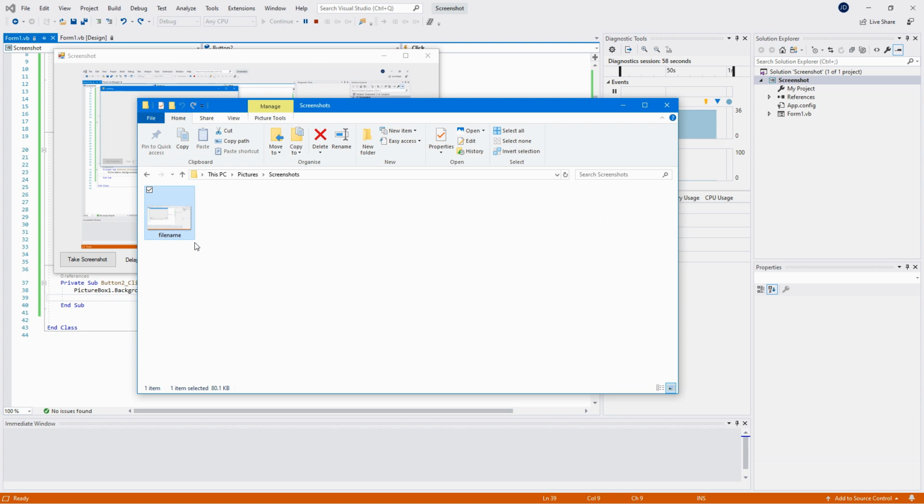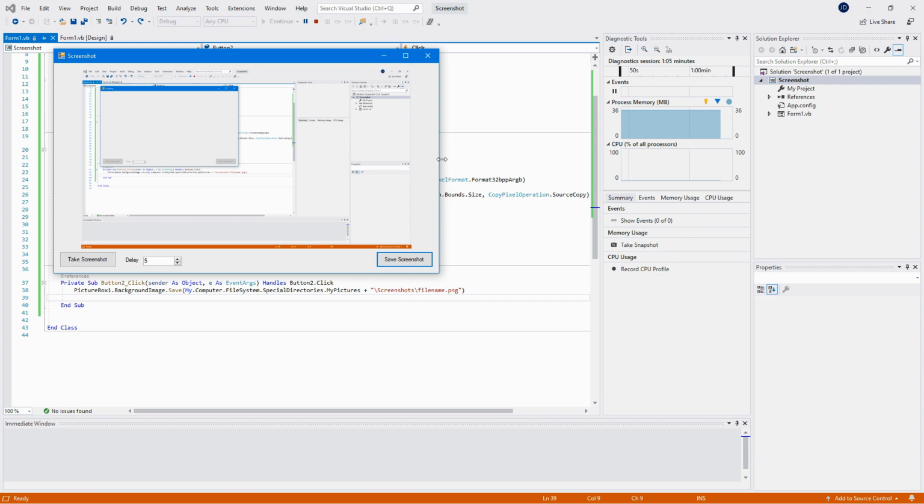Join me again for part 2, where I'll show you how to allow the user to select a region of the screen to capture, as opposed to the entire screen, along with a few other things to improve the application.